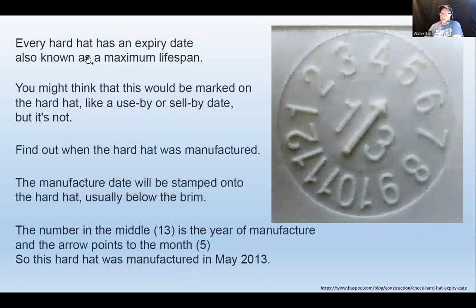All right. Every hard hat has an expiry date, also known as a maximum lifespan. And again, we're playing with words. It is not very practical to put an expiry date on a hard hat because then people would stick to it and say, yeah, the hard hat is still good. It's almost falling apart, but it's not expired yet. So what we have instead, and this is basically what I just said here.